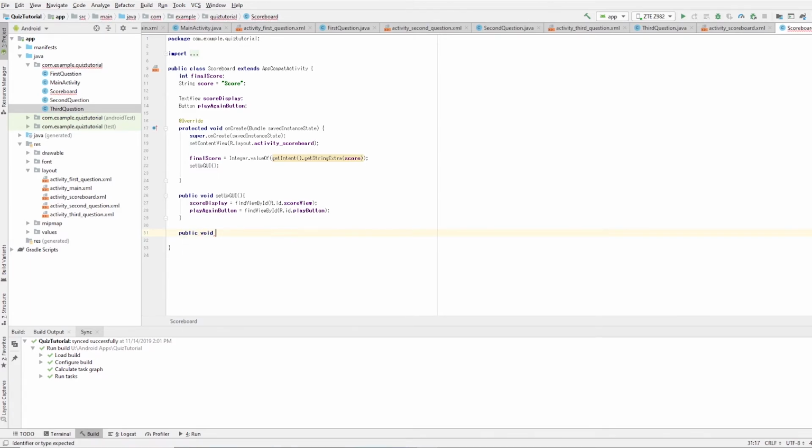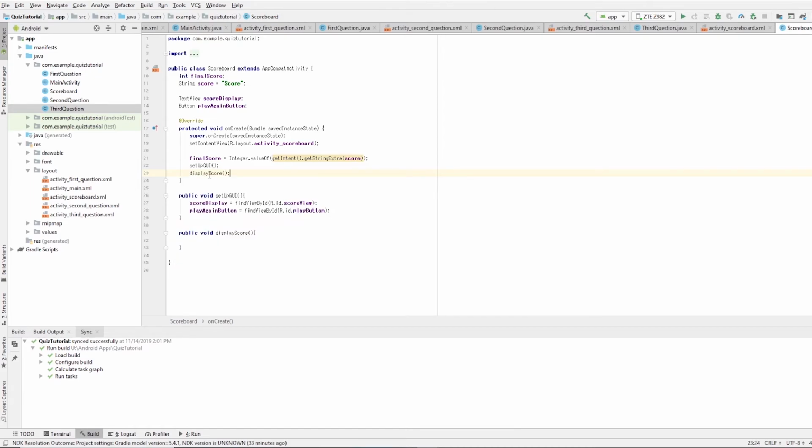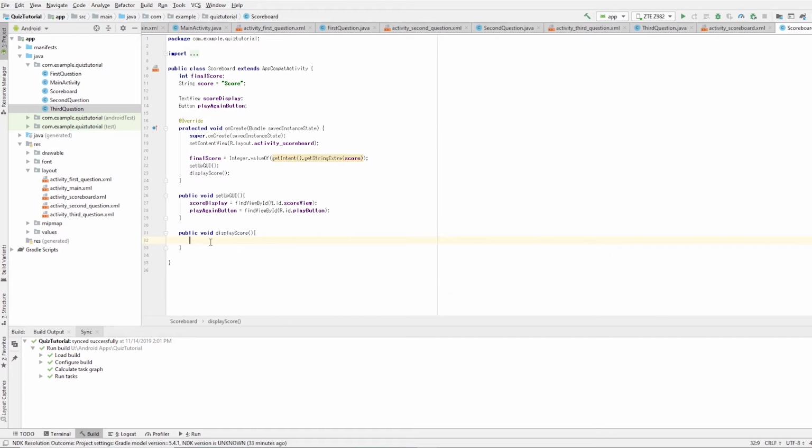We can call this public void displayScore, and then we're going to call this displayScore from the onCreate. On this displayScore, whatever our current score is going to be shown on the text view. To do that, we need to do scoreDisplay.setText, and here we need to pass in a string. If we pass in an int, it won't work and it'll crash. So we're going to do Integer.toString(finalScore).